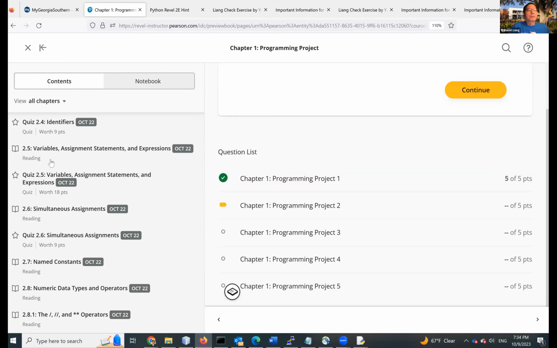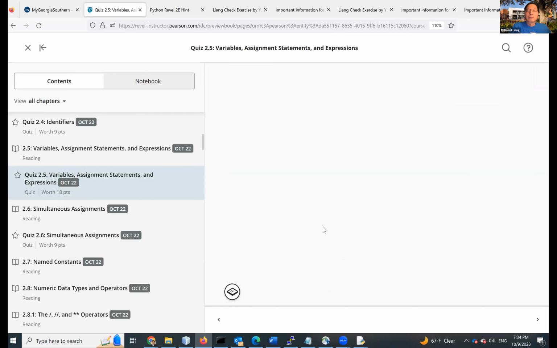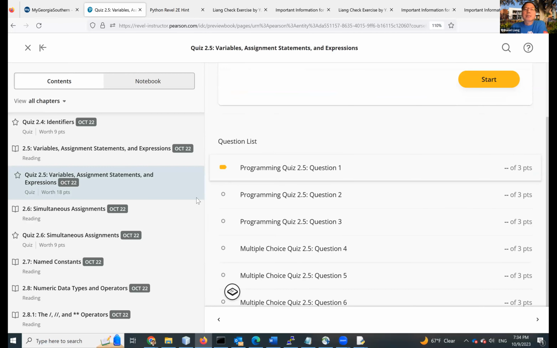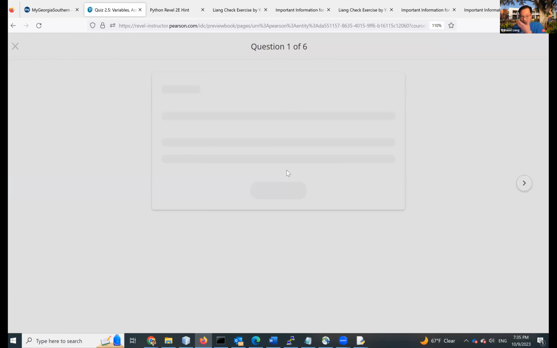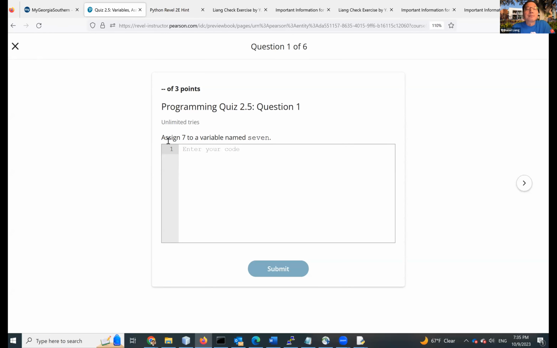I'm going to show you another quiz here. Let's go to this quiz, section 2.5. You can see we have two types of quizzes. One is the multiple choice questions, which you already see. The other is the programming quiz, where you just write a short code. This is the example, programming quiz 2.5. Here it says assign 7 to a variable named 7. So the variable is named 7, and you're going to assign 7 to this.